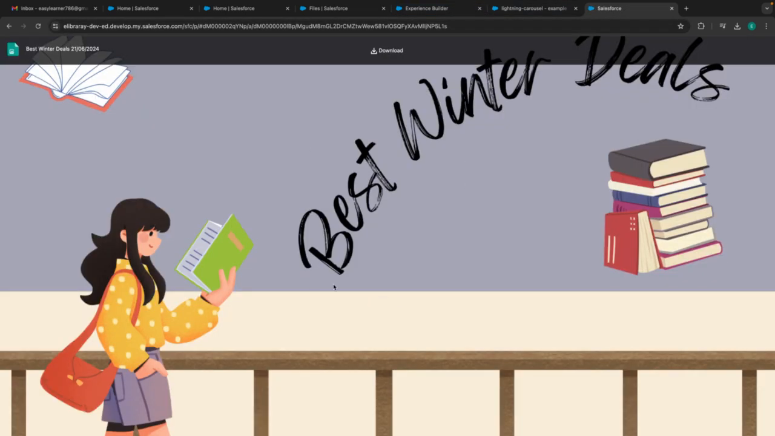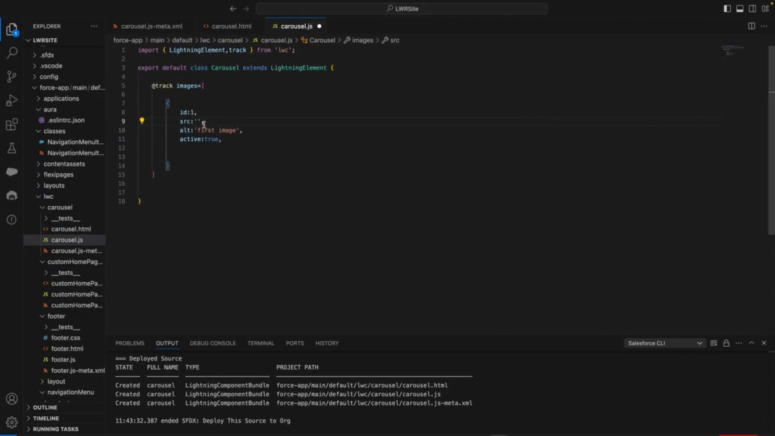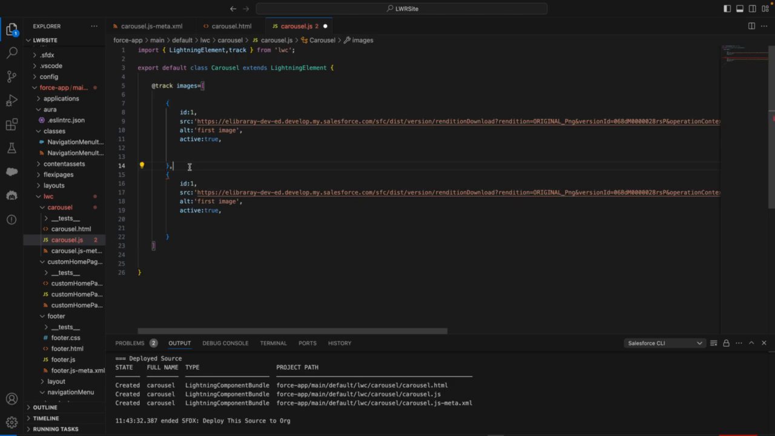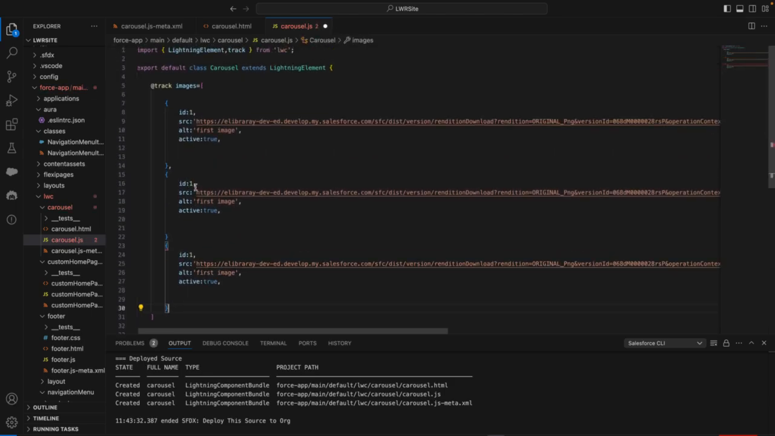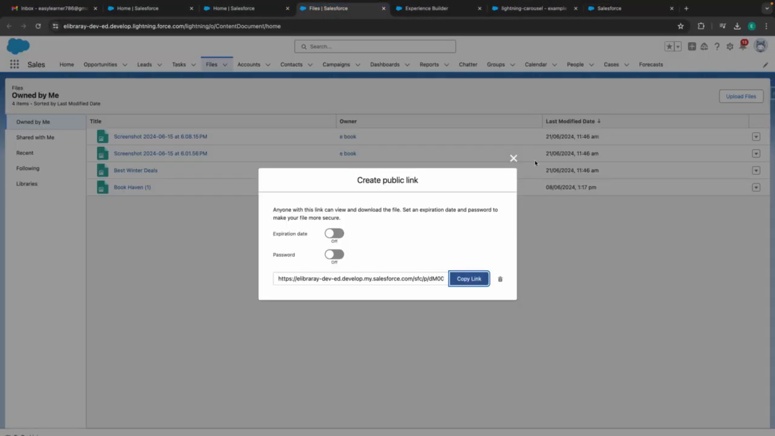So we will get the image. Now copy the image address, and here let's copy this. And now we need 3 images, right? Like I have uploaded only 3, so let's go with the 3 images. Then this will be the second one, this will be the third one, and let's copy the other 2 image links also.